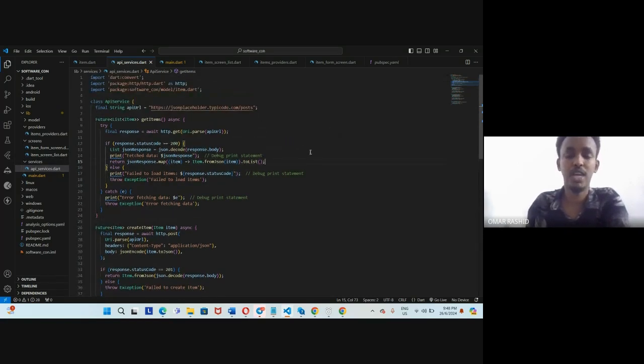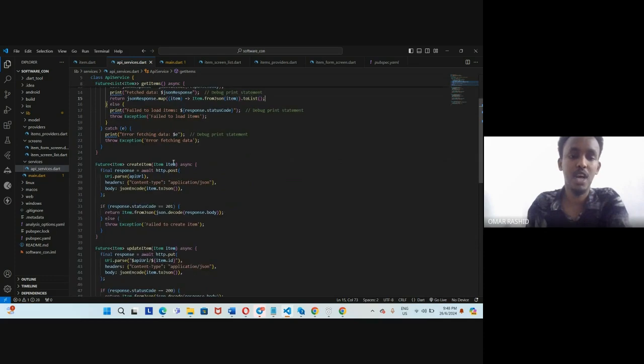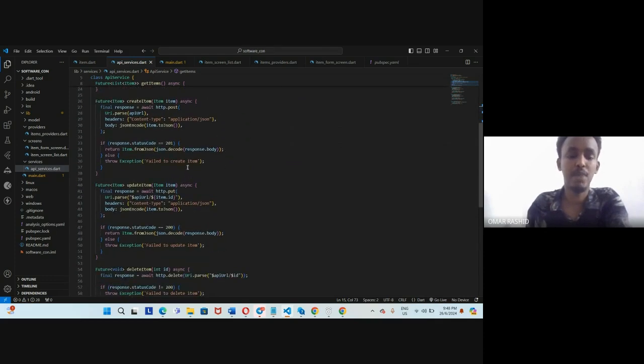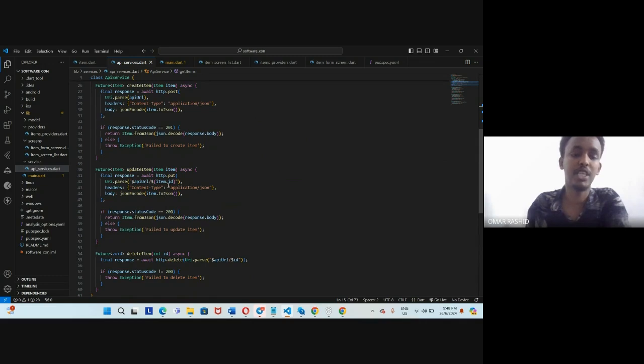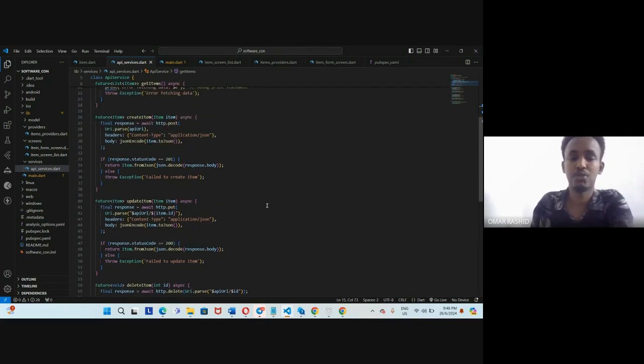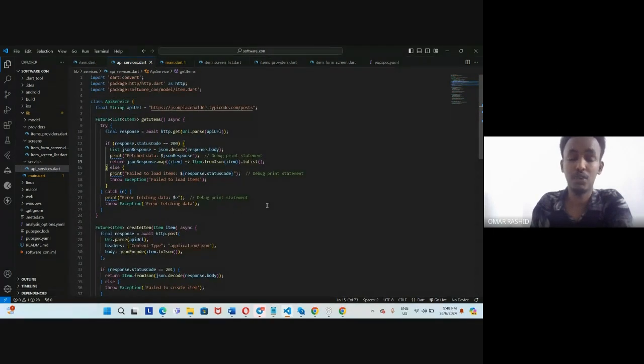So this is for the getItem. We get an item from the URL using the get method. We are creating an item using the post method. And then we have the update method, whereby we use the PUT method with the item ID. The PUT method is for updating the item, so we're using this specific ID to update a certain item. Then we have the delete item, whereby we also use the ID to delete a specific item based on the ID selected. This is for the part of the RESTful API.